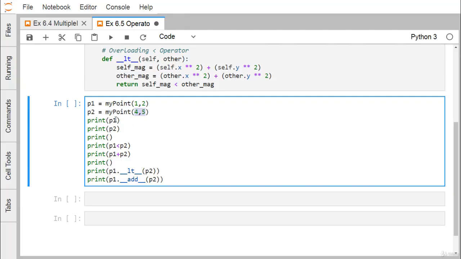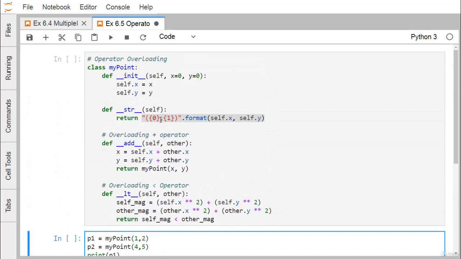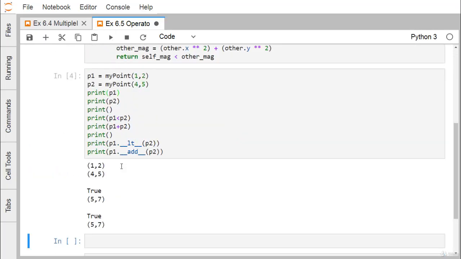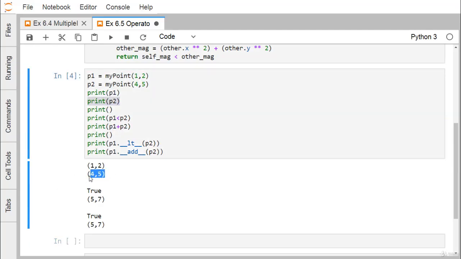So at first we are going to print p1 and p2. When you print these myPoint class objects, the __str__ method will get executed and it will print in this way. So let us go for the execution. You can find that it has printed 1 comma 2 enclosed within brackets, and for this line it is printing 4 comma 5 enclosed within brackets, and print will leave one blank line here. Next, p1 less than p2.